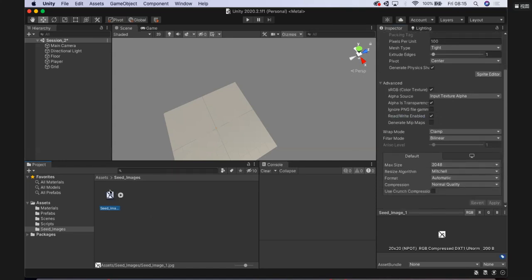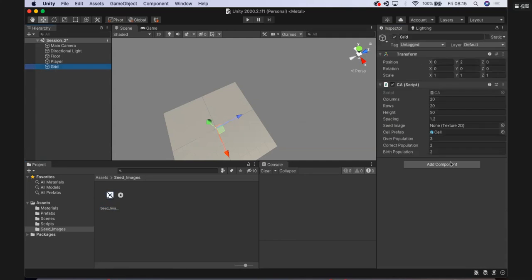So if I go into my grid, you see here that it says you need the seed image and it needs to be a texture 2D. Well, I can now plug it in. Otherwise, if I didn't change it to UI, it wouldn't allow me to. So, okay, I've plugged in my seed image. Now let's go to Visual Studio.